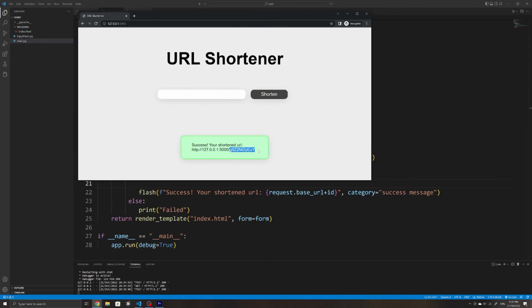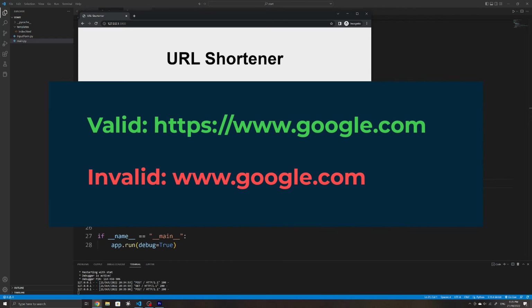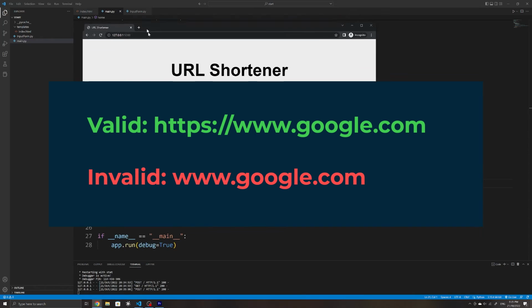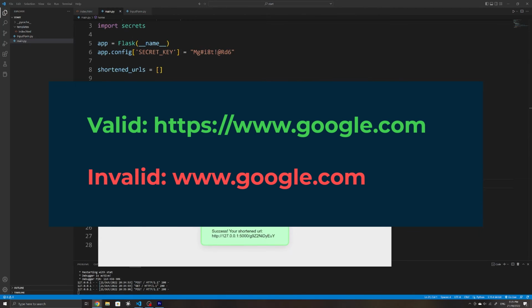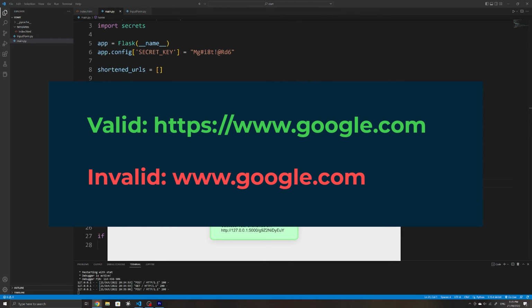And something to note is that the URL is only considered valid if it is absolute, so if it contains the HTTP protocol, which is something like HTTP or HTTPS. If that isn't specified and the user just enters something like www.google.com, the validator we use actually considers that to be invalid.